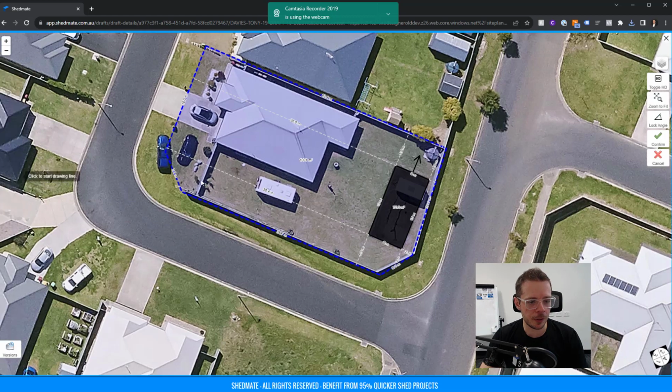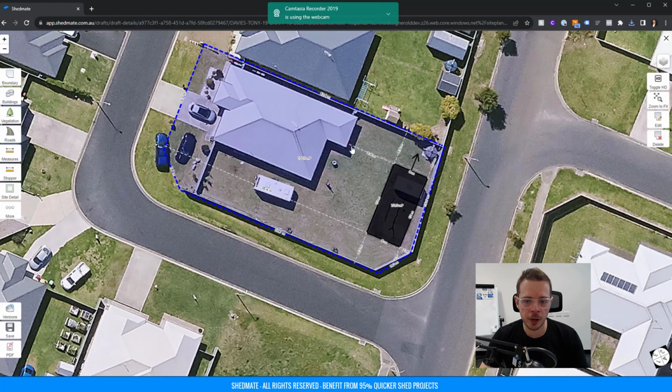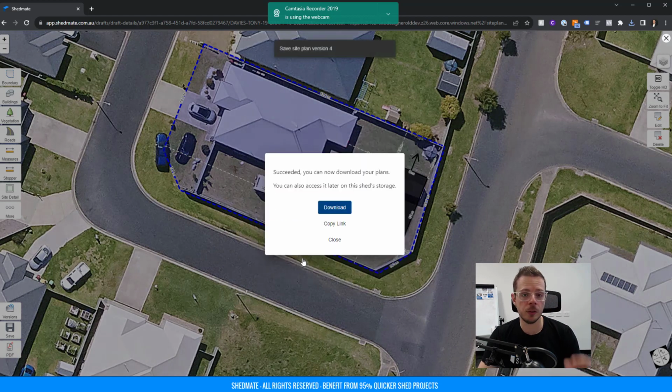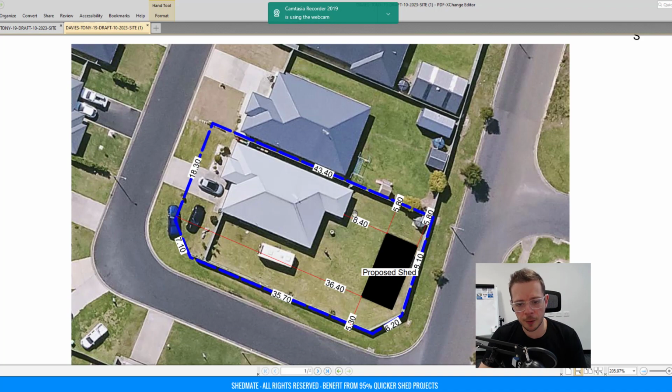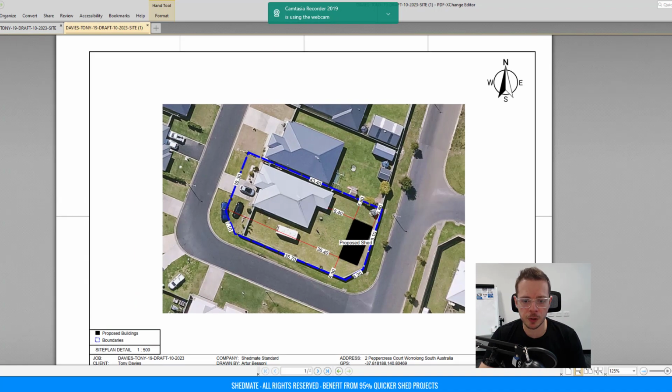So let's do this. I'll just hit stopper, cut this little point and say confirm. Now I've added a stopper saying that from that building to my shed is 8.4 meters, and then it shows all of the other dimensions. This should be pretty good for council approval. I'll hit PDF again and go. Once again, just like that, very simple. Shedmate creates that block boundary detail for us.